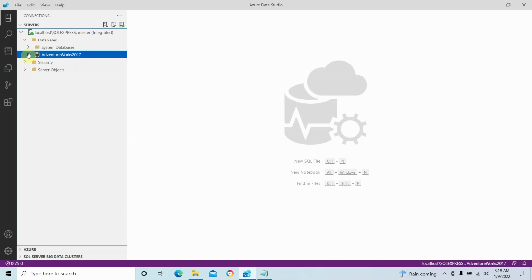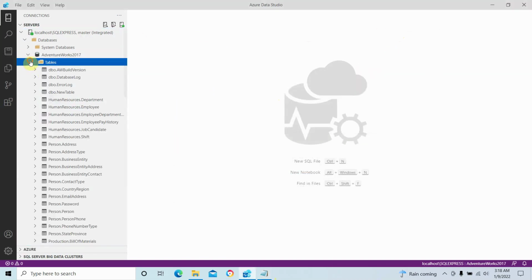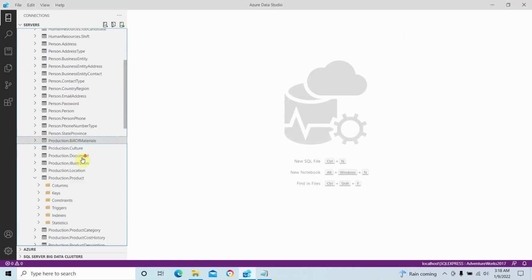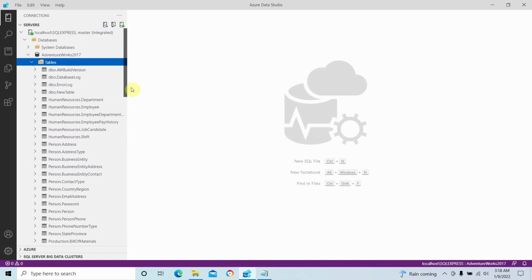So let's go to the table. If you see this requirement, all are related to product names and list prices. So we can find this information in a table called production.product. It has all the required details. So let's query this table.